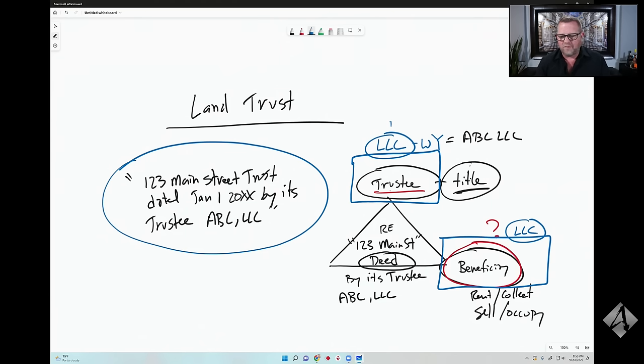All states allow the living trust. All states allow inter vivos trust. All states allow revocable trust. That's all this is. It's an agreement, which means the agreement is what is critical here. And you're putting a trustee on deed. That's it. You have those basic things, you've got a very viable land trust that works. It's really, really inexpensive and effective.